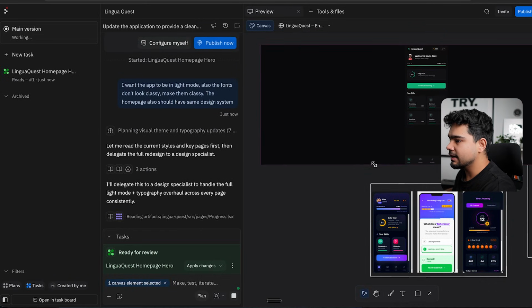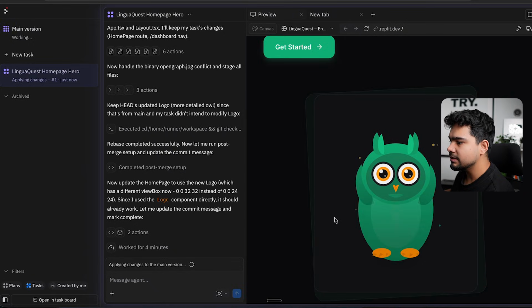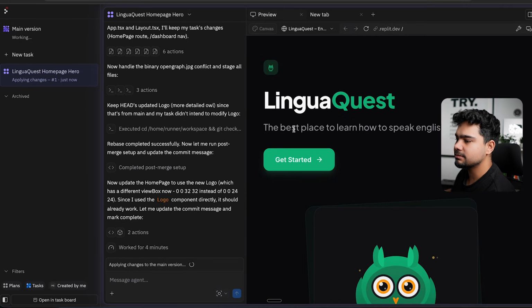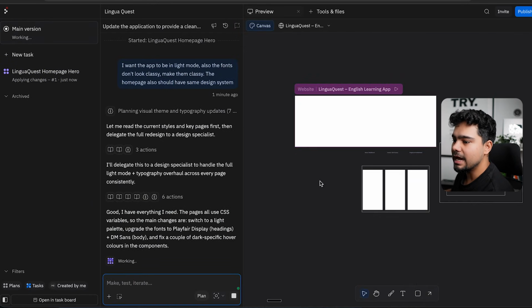Like, there are things which we want to change because it is very similar to other language learning apps. We started from here and we are now here, right? Which is very different from the initial design it created and the more polished design that we have. And it is actually checking whatever is right or wrong, and testing the app out too.